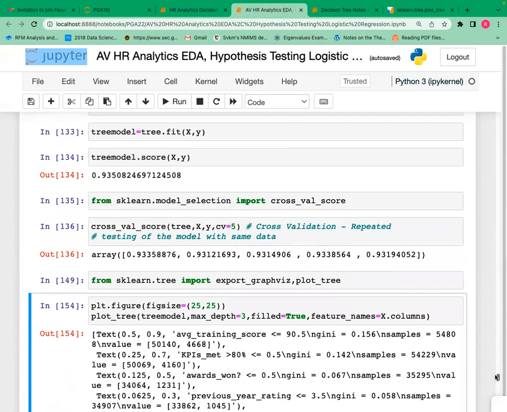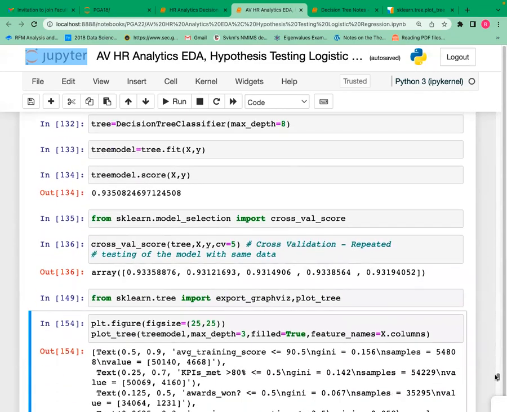So plot tree is there. Plot tree, the command is this. You can look at the plot tree command. And you can plot the decision tree.